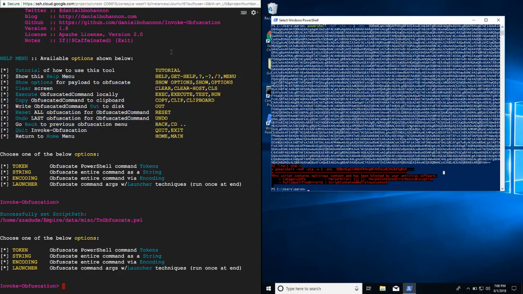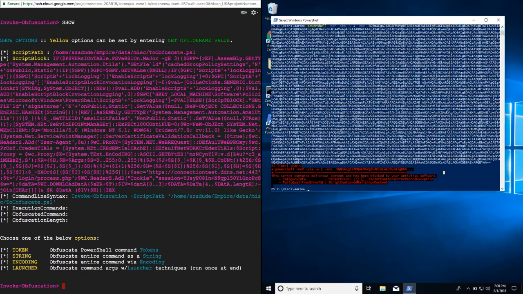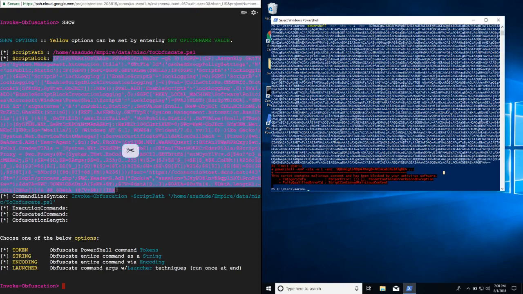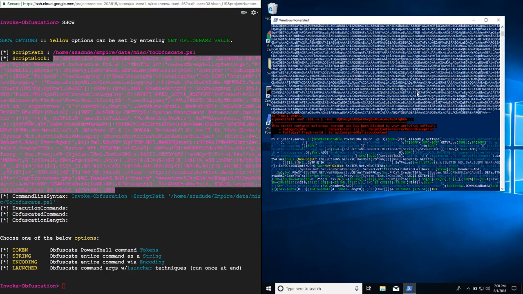All we really need is show, reset, wherever reset is, reset, out might be useful, and back. That's all we need to really navigate this. So I'm going to type show, and that's my payload currently. That's my PowerShell payload. As you can see, chuck it in there.